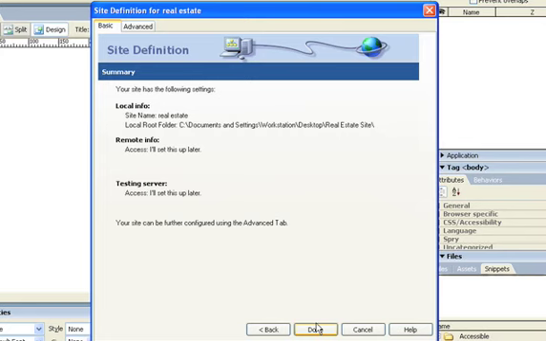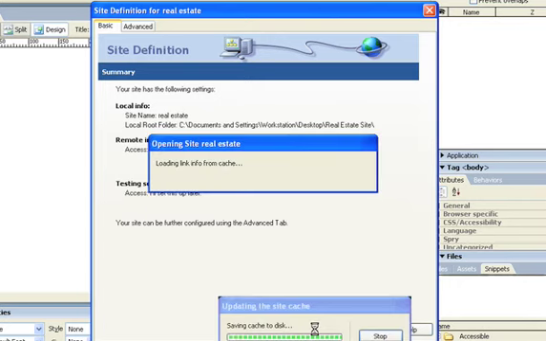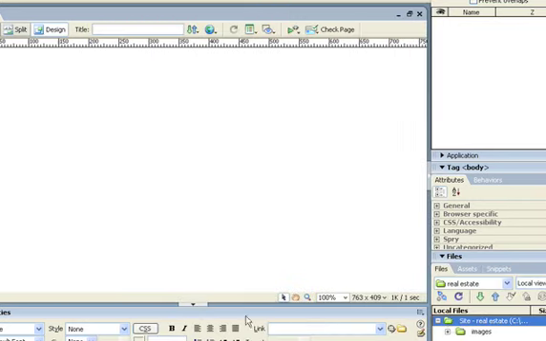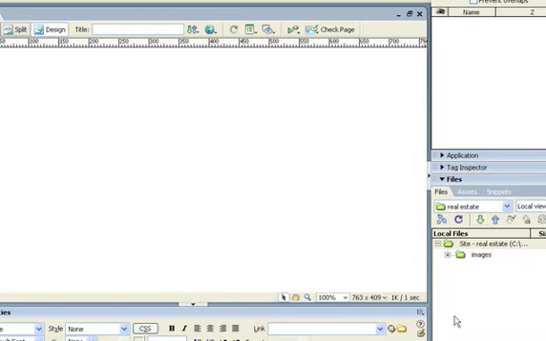I just have a little preview of all my different options. Absolutely, it's the real estate site. It's on the desktop in a real estate folder. We're going to set up our access later on. Done. What I want to show you now is our Files panel.